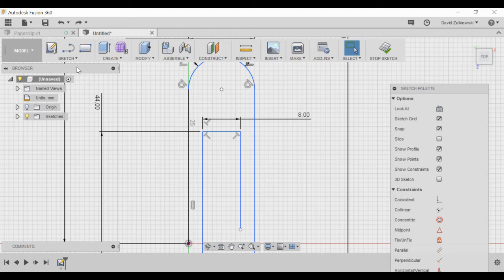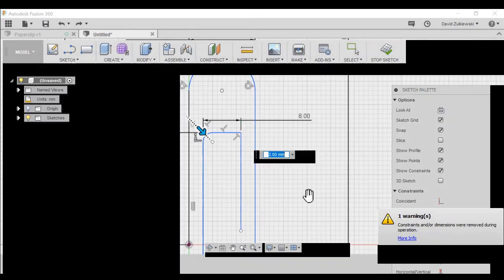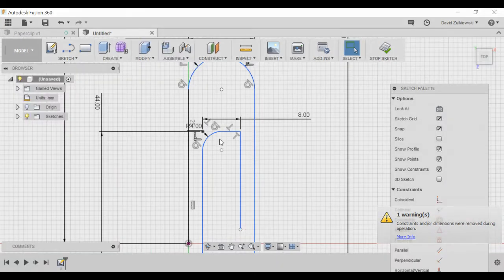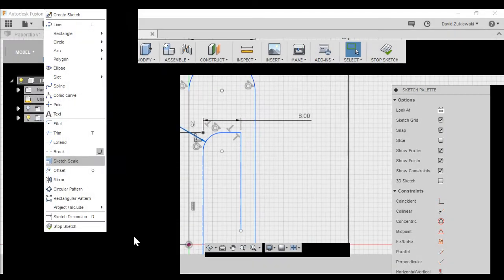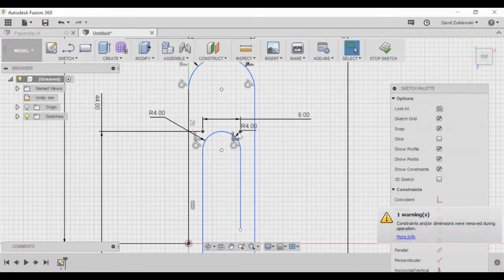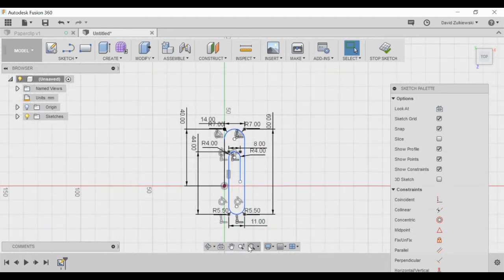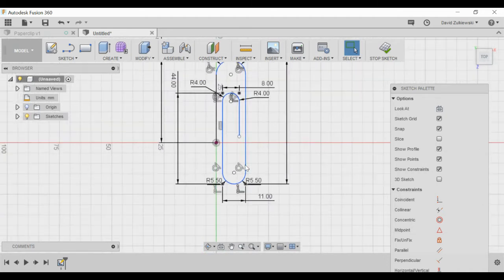So you can select multiple edges if you want. I just noticed as I was practicing earlier that it wasn't looking the way I want it to. And you saw my little glitch there. It didn't look quite nice or as nice as we'd like it to. So I'm just going to do them all individually. All right. So 4 is for my inside, 7 for my top, and 5.5 for the bottom.